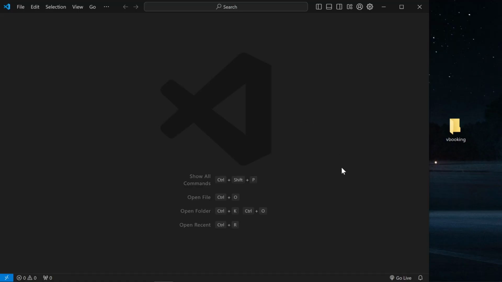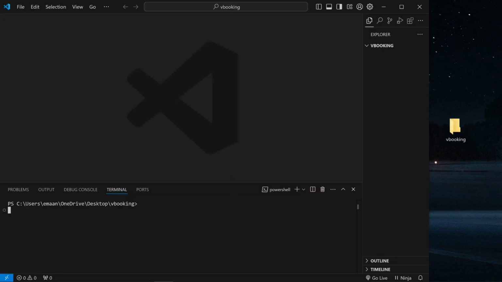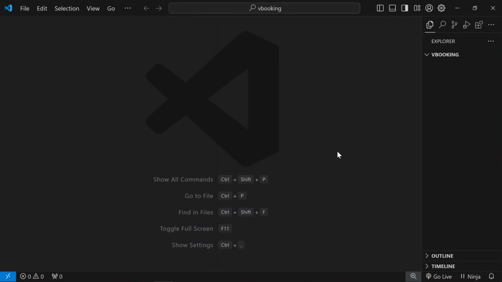I have created an empty folder on my desktop. Let me drag it into Visual Studio Code. In here we run commands. First, to create our React app, we are going to use Vite. Vite is an extremely fast and lightweight web application build tool. It supports React, Vue.js and other popular frameworks.